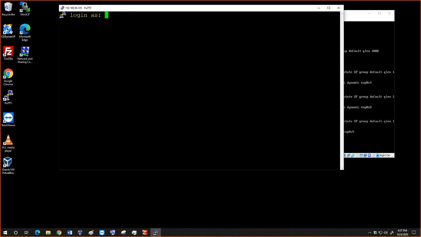All right. Login as root, lowercase. Everything is lowercase. And Red Hat is the password.